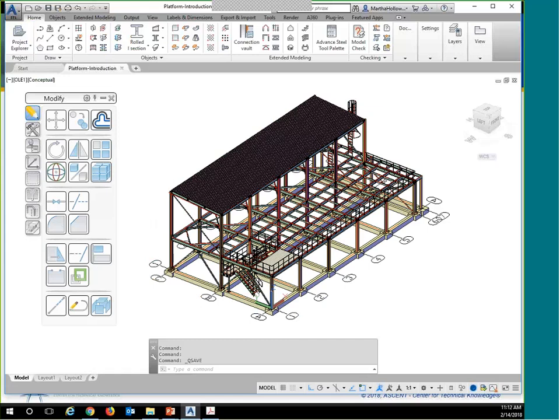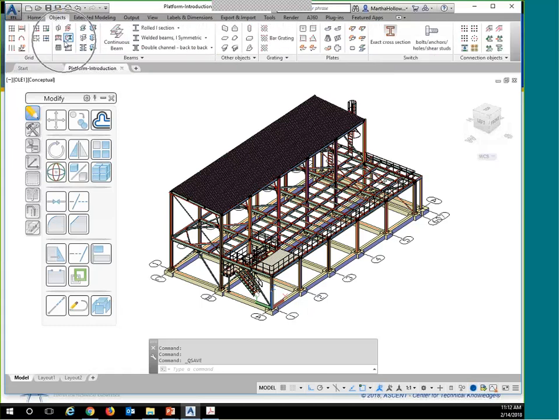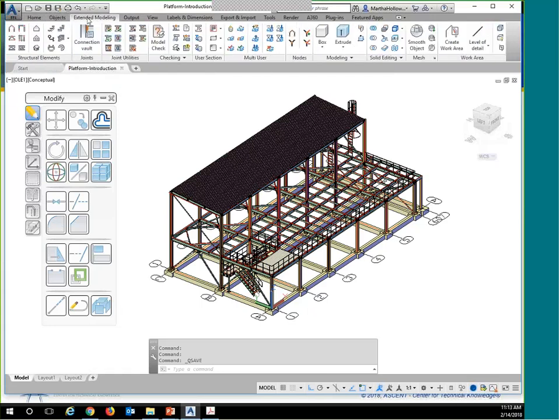You can see that it is AutoCAD, in the sense it's based on AutoCAD itself, but it does look a bit different because if you start looking at what's up here on my tabs, you'll see things like rolled sections, connection vaults, Advanced Steel tool palette. Almost all of your ribbon tabs are specialty tabs, so you aren't going to find your basic move, copy, rotate, scale anywhere on these tabs, as a matter of fact.